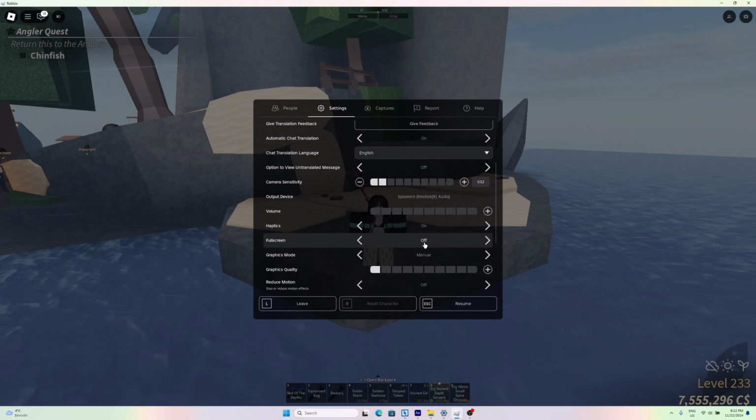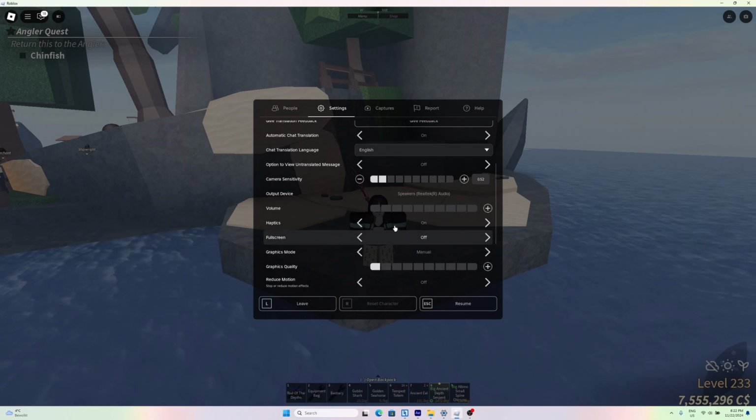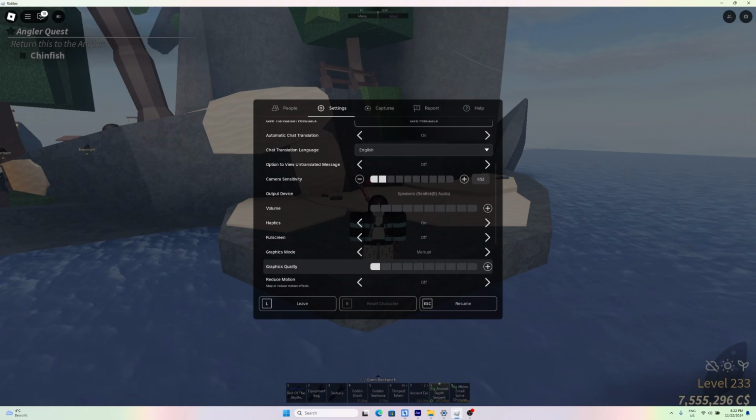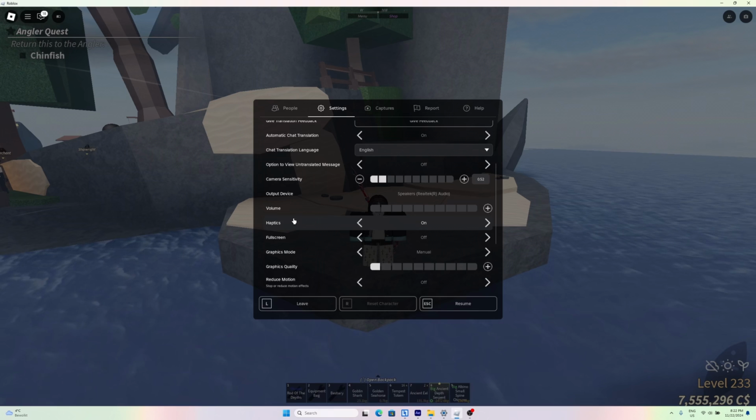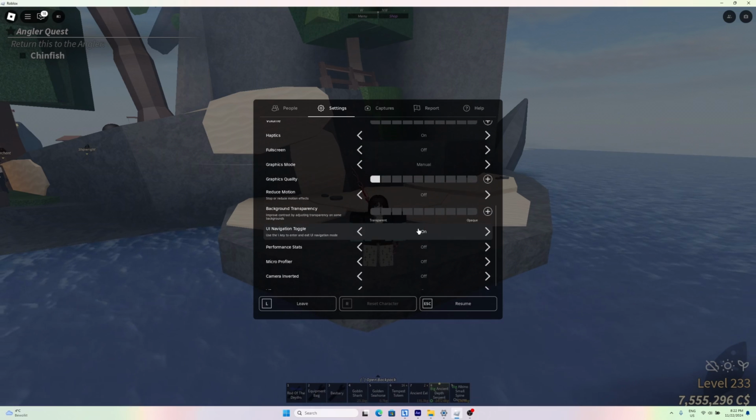Also, you guys are gonna have to make sure full screen is off, because if full screen isn't off, the macro also doesn't work. When full screen is off, you have to make sure that both the top bar and this bottom bar show. So you want to make sure the bottom bar doesn't get hidden automatically, because some people have that turned on their PC. Then you also want to make sure your graphics are on 1, and you want to make sure UI navigation toggle is turned on.